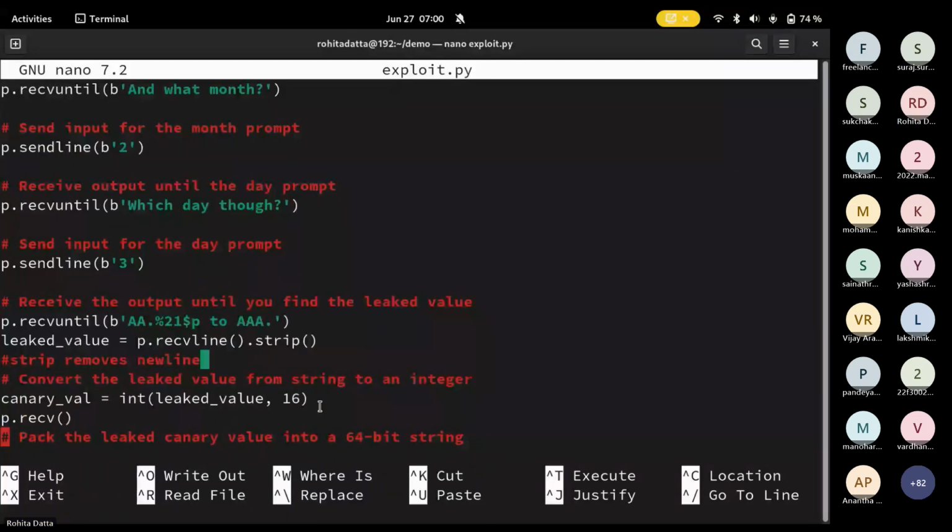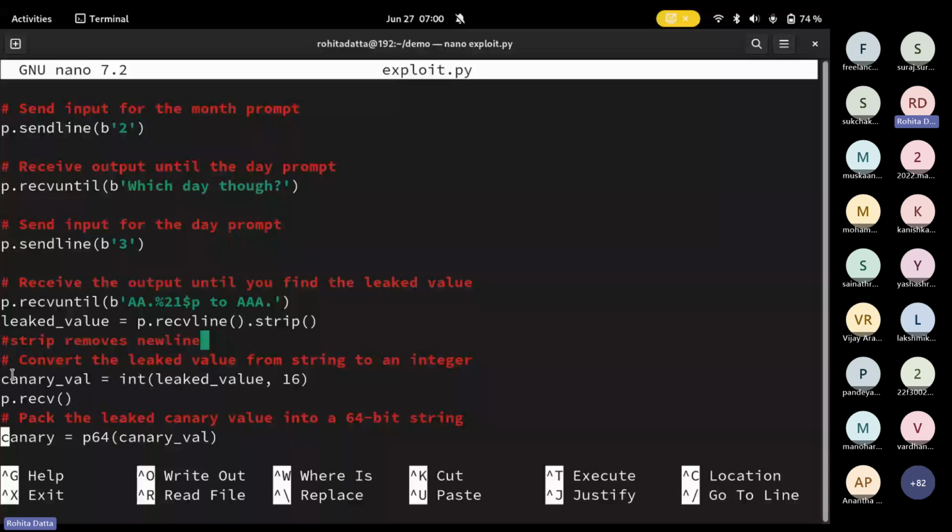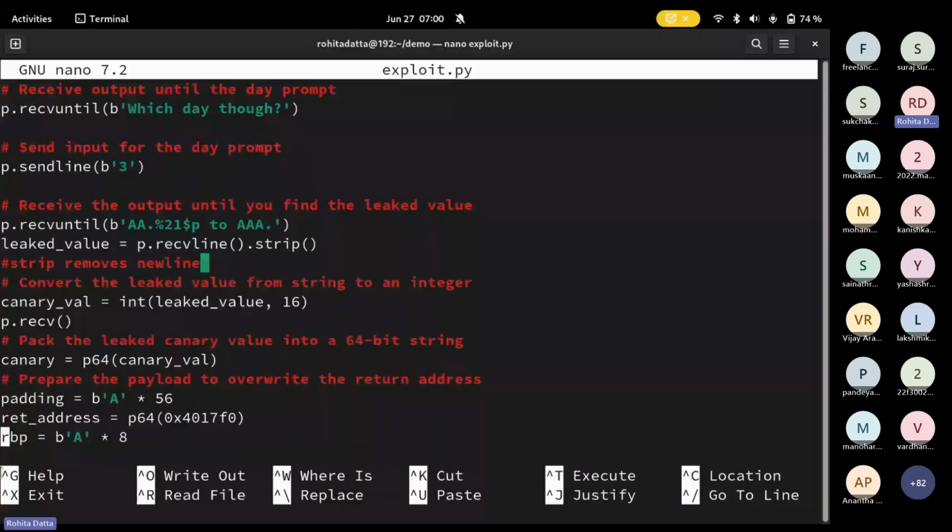And then after that, we have the canary value. You're turning it into an integer from a string. And after that, ideally, while you're rewriting the canary back into its original location, it's a huge pain to think about endianness and write it. You have to write the bytes in the opposite order, all of that stuff.